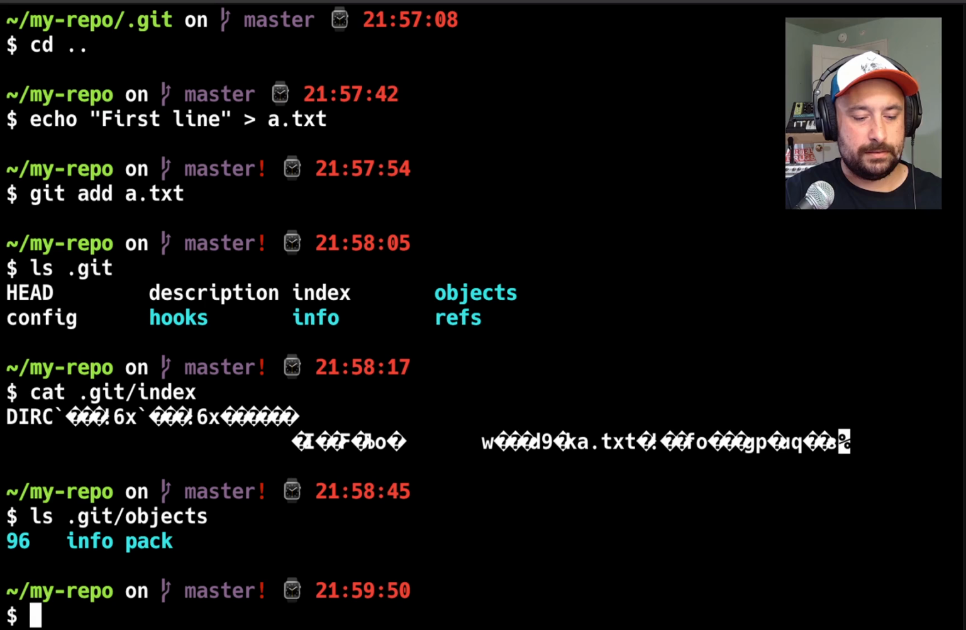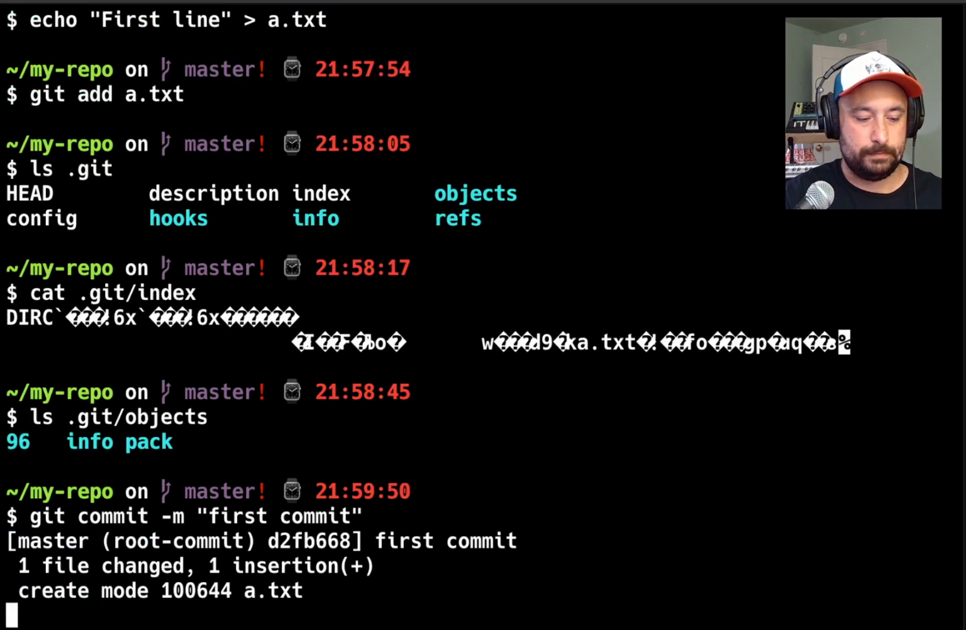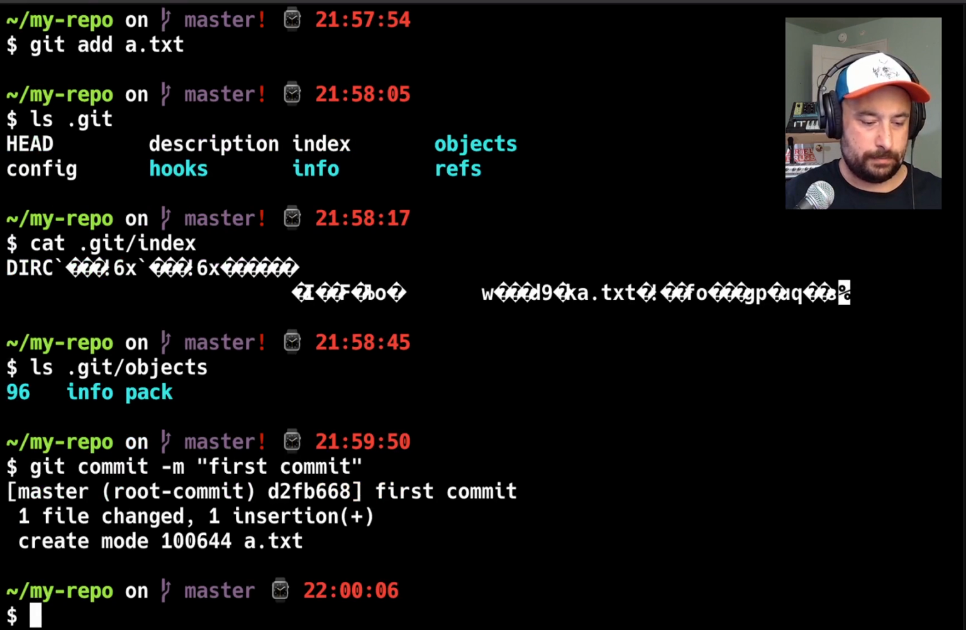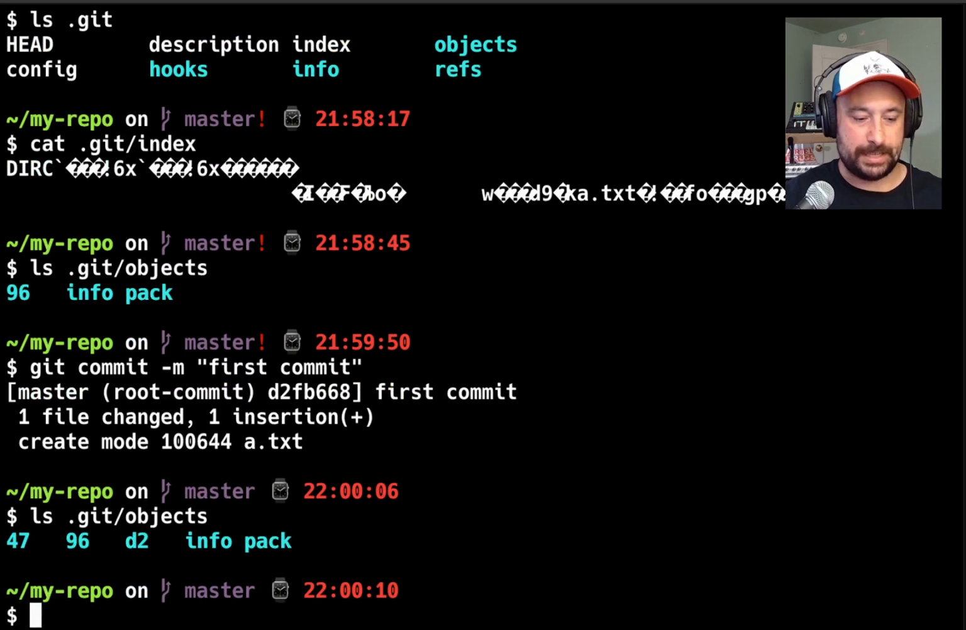And now I'm going to go ahead and run a git commit -m, and I'm just going to say "first commit." And I'm going to list objects again. And we see that we have some new things in here. We have a 47, a D2, and a 96.